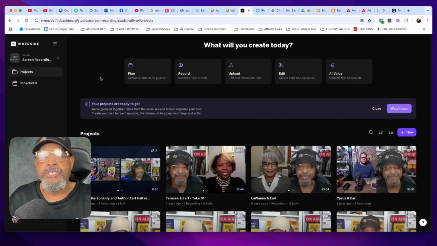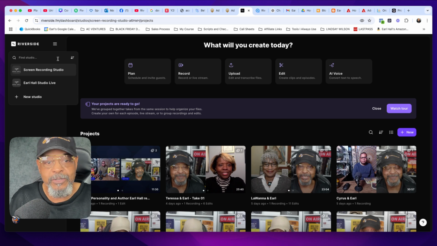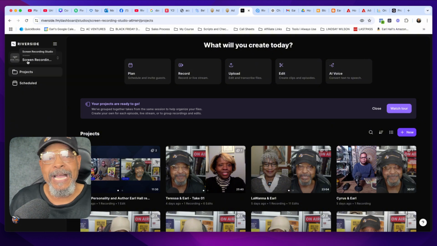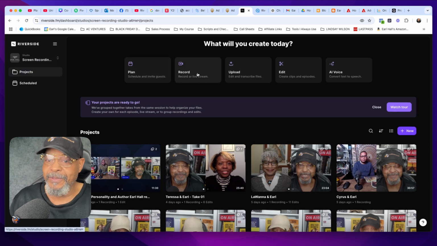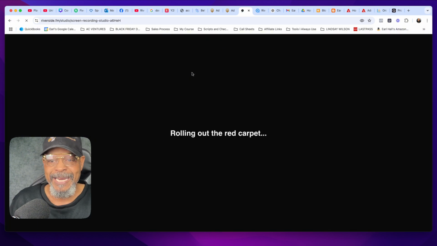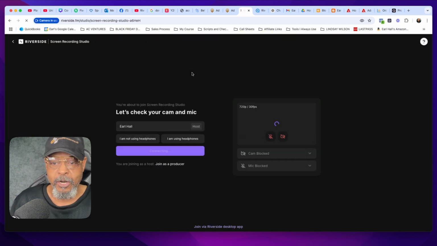Now, the first thing that I want to show you is how you can actually invite your guest. In Riverside, you're able to create these little studios. I basically have two. I use one for live recordings, and I use live streams, I should say, and I use the other studio for recording. Now, we're going to focus in on recording aspects only in this particular video. So now, if you want to invite a guest, it's very simple. All you have to do, you hit this little thing here, record, right? And it's going to roll out the red carpet for you.